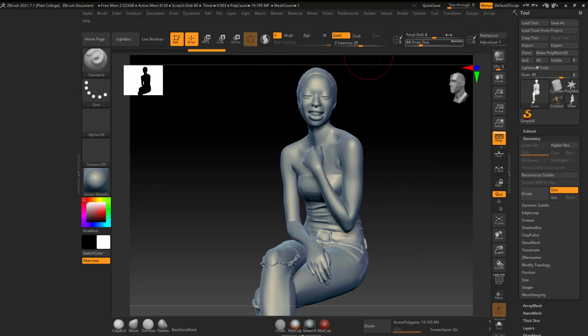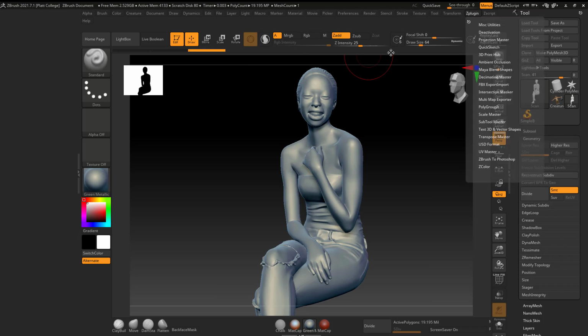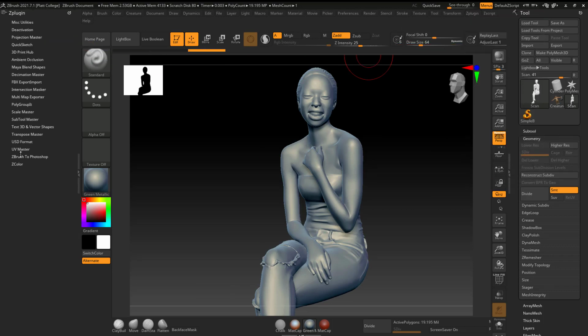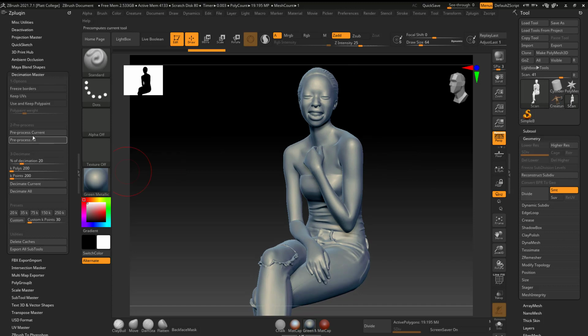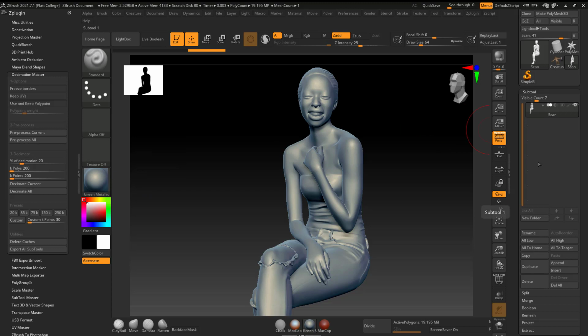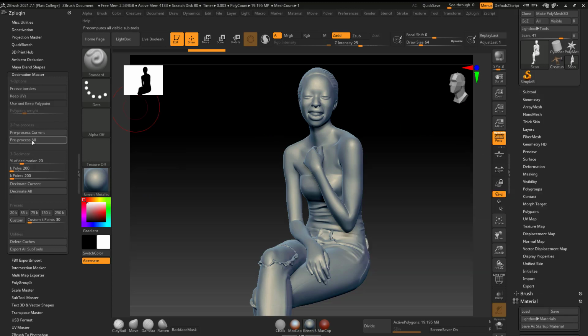So I'm going to open up this divider here. I'm going to go to ZPlugin, drag this over, and go to Decimation Master. Now, before you do anything, you're going to have to hit Pre-process Current. If you had a bunch of different subtools, which I don't, you could go to Pre-process All. I'm just going to hit Pre-process Current. What that's going to do is analyze the mesh. It's scanning it and just kind of understanding it. And then once it's analyzed, I'll be able to do this process here.